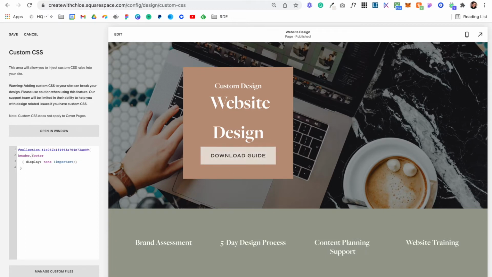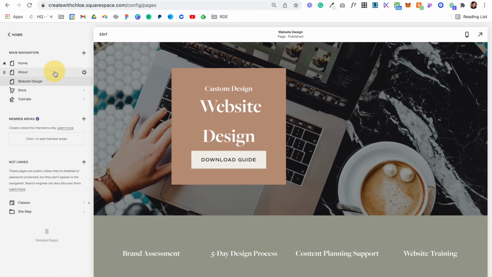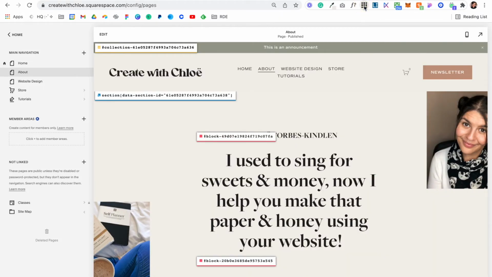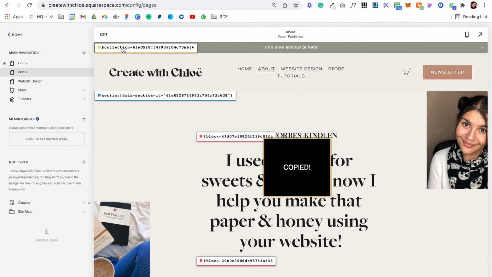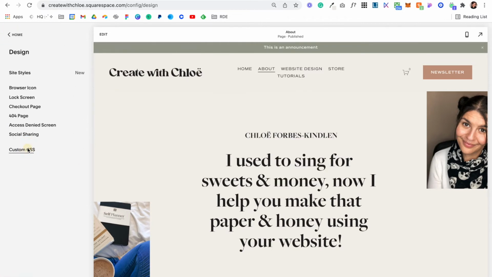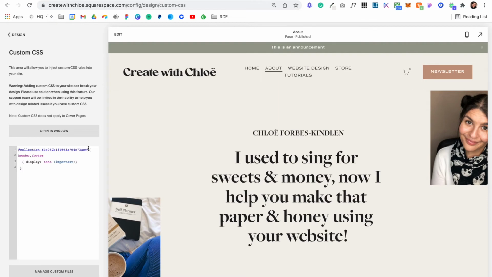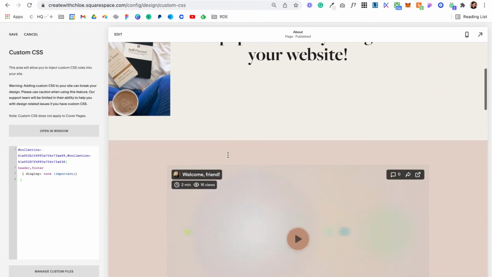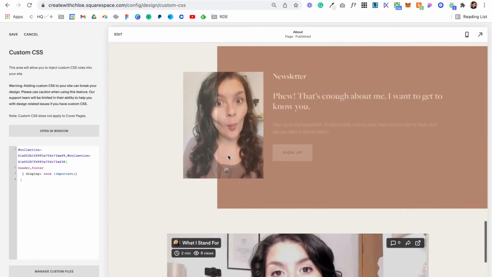If you wanted to apply this to more than one page, you would find the other page's collection ID. So if I hit save here, come back out, we'll find another page. I go to my about page and I'm going to do the same thing. I'm going to find the ID. I can see, okay, I'm going to copy this in, go back to design, custom CSS, and then beside this collection, I'm just going to put a comma and paste my second collection in. And as you can see, now it's removed it on my about page as well.